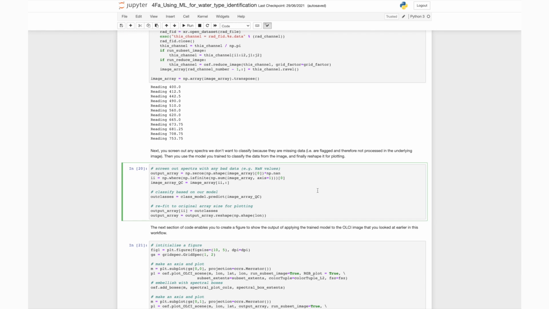We use this data in box 20 to construct our final output classified array of where we think we match to case 1, simple, and case 2, complex waters. Box 20 will do all of this. We set up an output array. We flag this array to get rid of anywhere where we're not happy with the quality of the data, i.e. it's flagged due to cloud and therefore we wish to exclude it. And then we classify it based on our model using this class model.predict method, and we send in this image array QC, which is just our reflectance data but flagged.